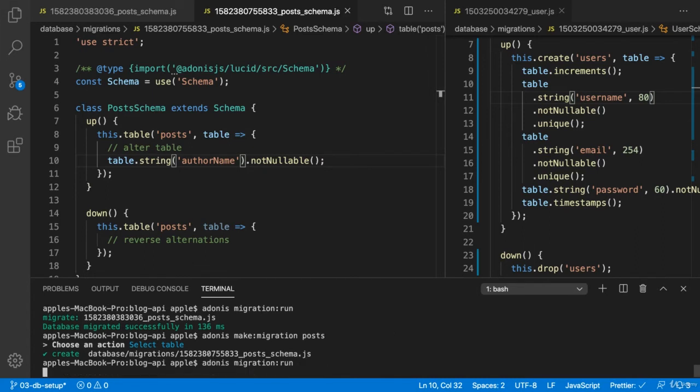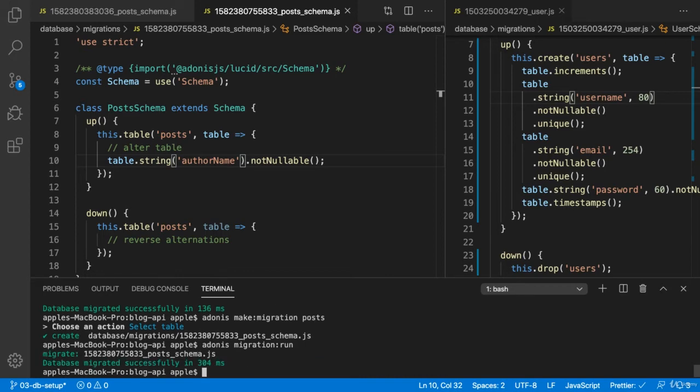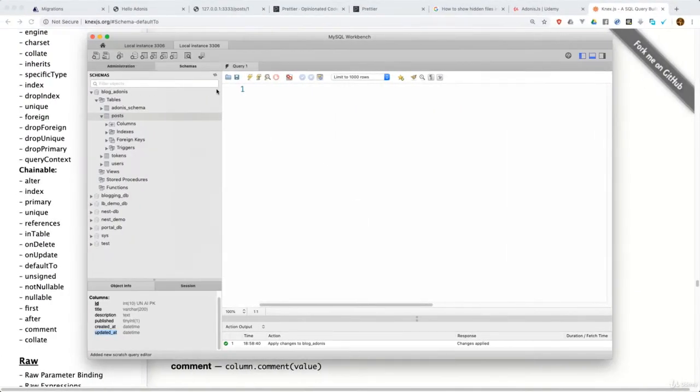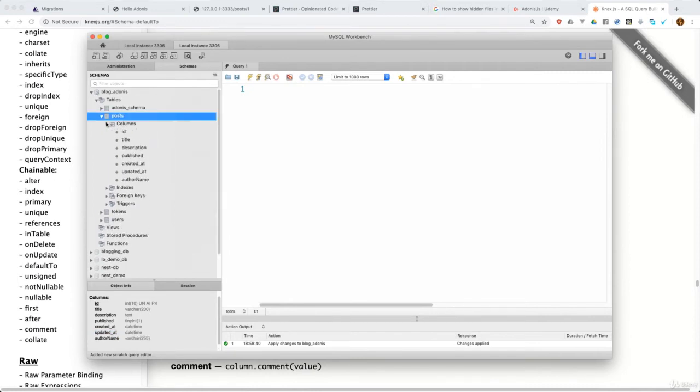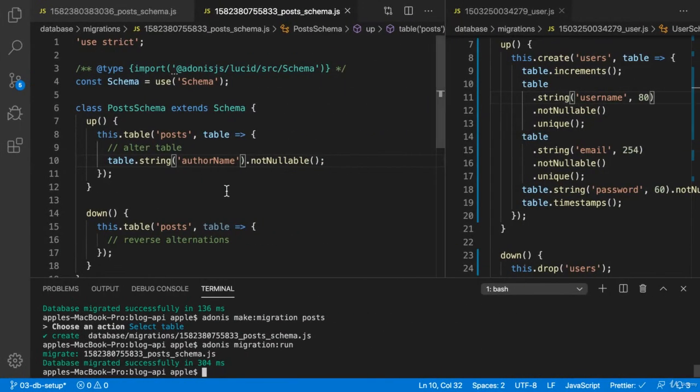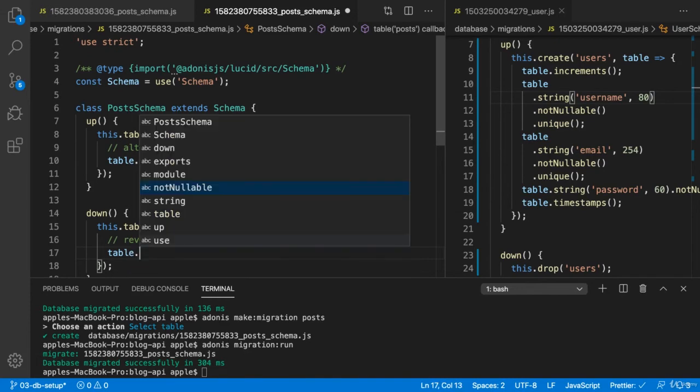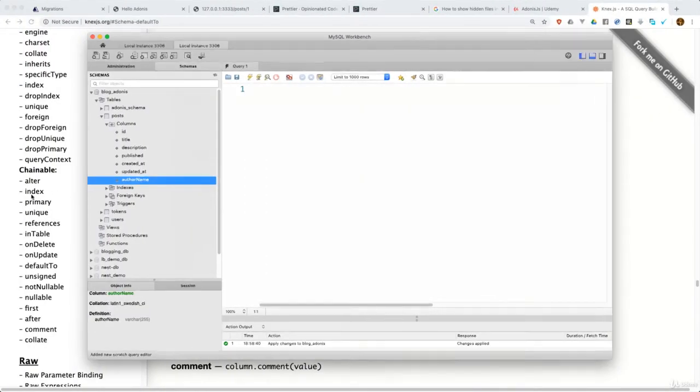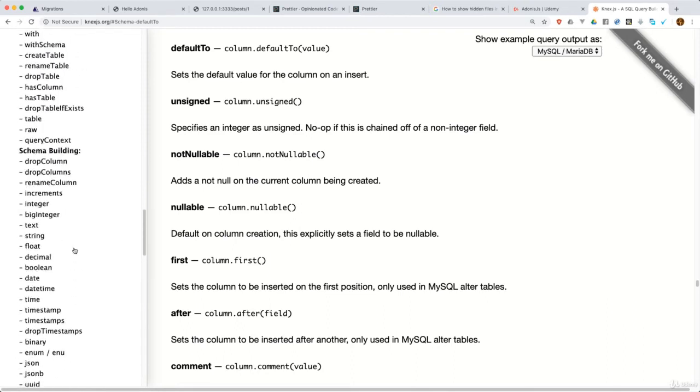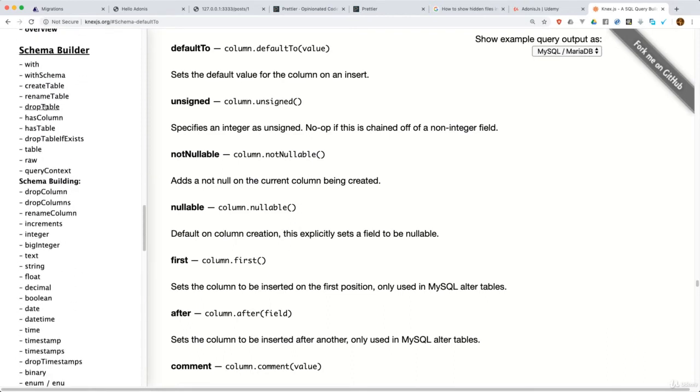Let's try to run the migrations. Database migrated successfully, and you will see author name. Amazing. So I want to delete the author name, so you can use the reverse of the alteration. I don't know how to run the down command. This dot table dot, I think remove column or delete column. What is that? This column drop table.